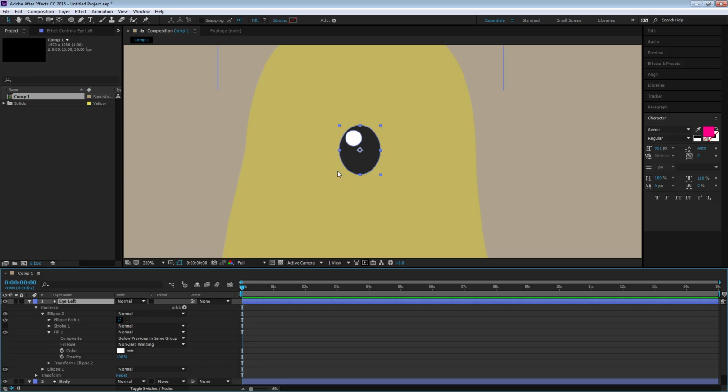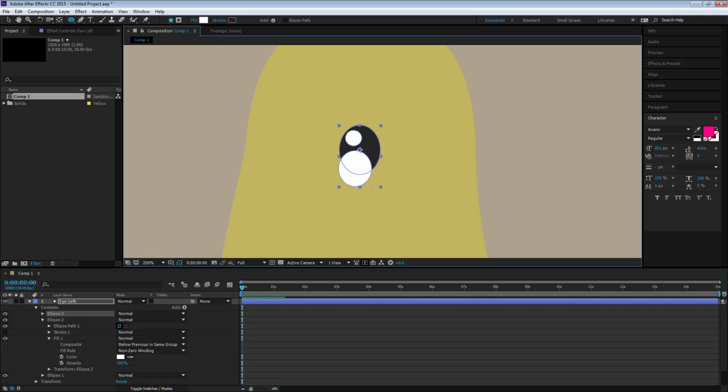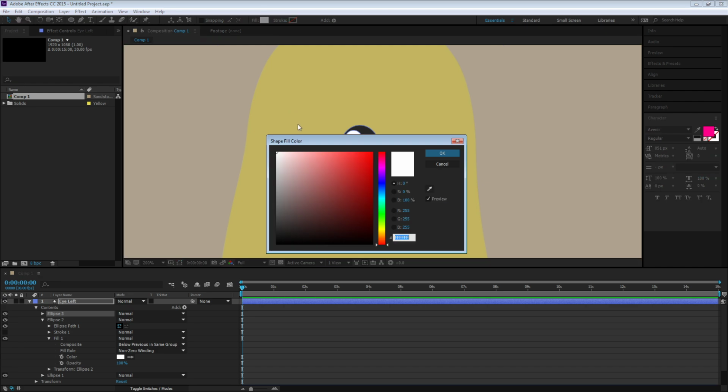is we might put just a little bit of a shadow underneath this guy. So we can do that with yet another ellipse. Let's just drag, maybe something like that, and get it into place. I think something like that would be good. And then the fill is going to be the body color, yet slightly darker.